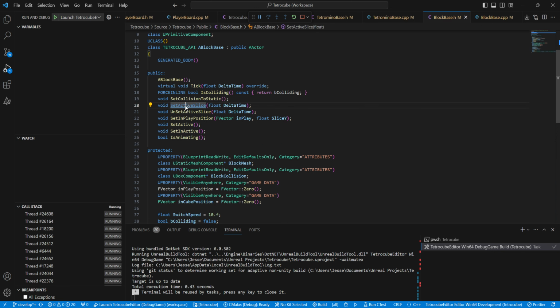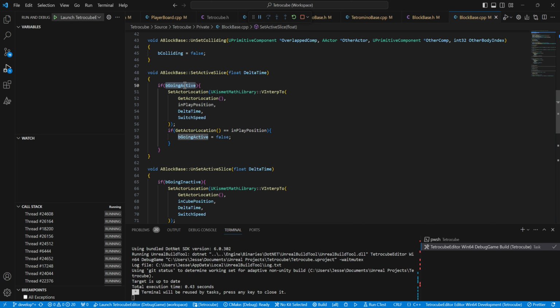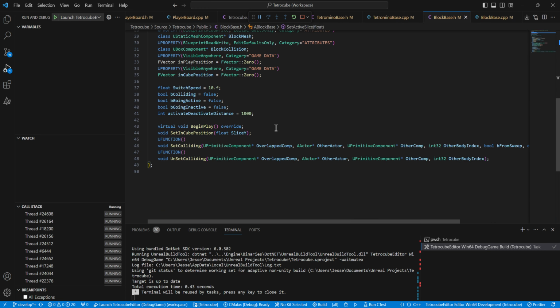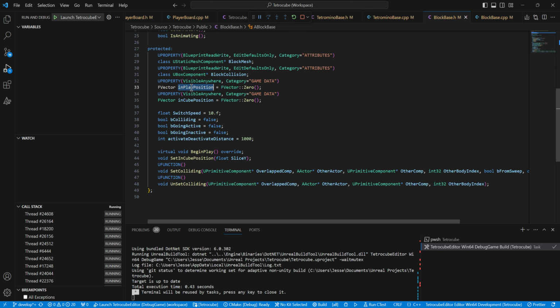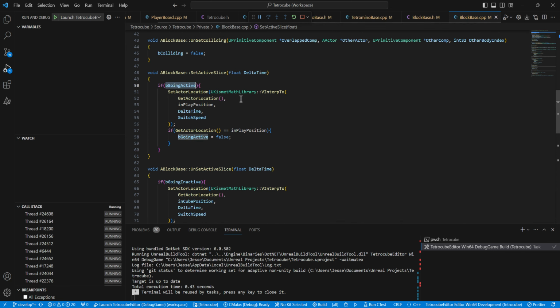So for set active slice, this is taking a boolean that you also needed to add over here. I believe I added the in-play position and in-cube position as well. So don't forget those. Just double check all of these. Make sure that you have all these protected variables and functions available to you because we're going to be using them all. I believe this was in here already. So this is just saying that we're moving the blocks out of the way by 1,000 units. But anyway, back to what we were doing over here.